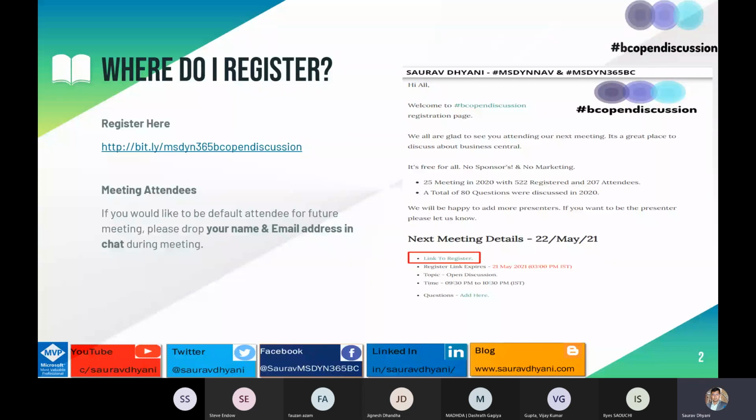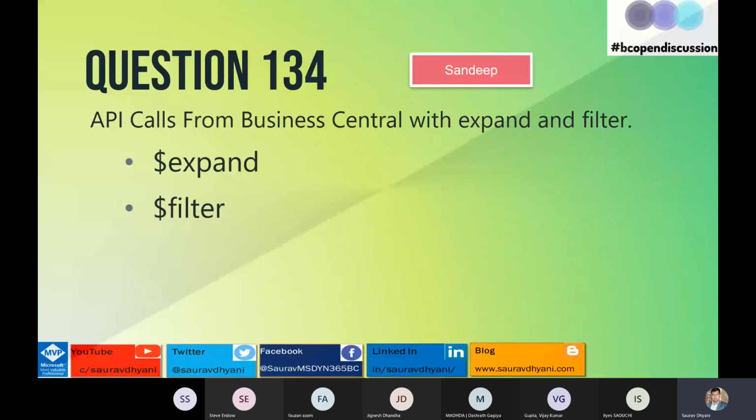Okay, so let's directly jump into the questions. And the first question was from Sandeep sir, what we discussed last week. He had some questions around how you do an expand and filter together while you are trying to fetch details using an API call. So let me first open my VS Code, and I will see this client. Few people use Postman, and that's also okay. I also use it sometimes.